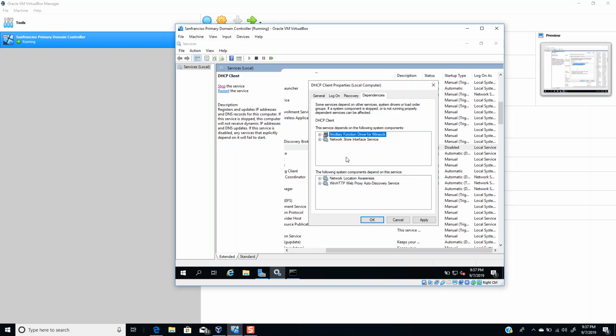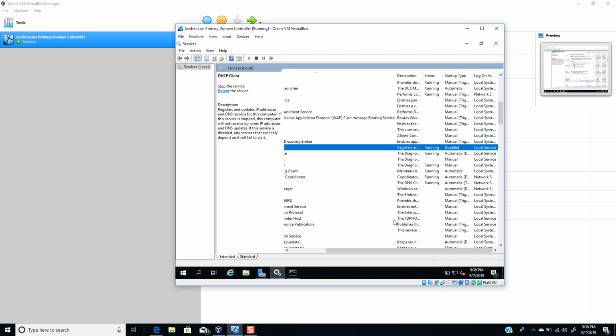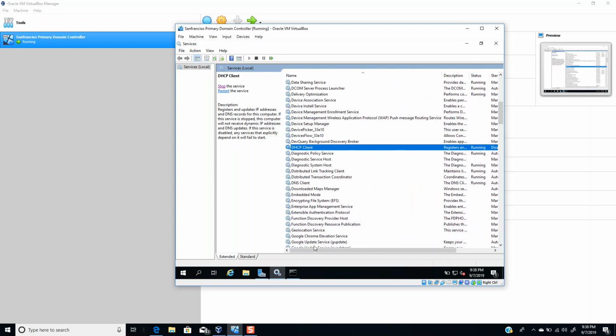So how do we troubleshoot here? Let's just say that DHCP client is actually running and still you don't have any IP address assignment working. What you can do in here is come to dependencies, which says the service depends on the following service components. Okay, it's Network Store Interface Service, and then you have the other service in here. So what you can do now is go to Network Store Interface Service and make sure that this service is also running and all the dependencies are running in order to make this service work. So if the dependencies are running and this DHCP client is running, you can now be sure that there is no issue with the services.